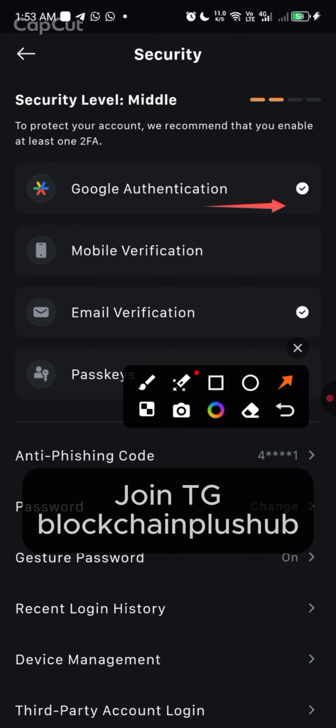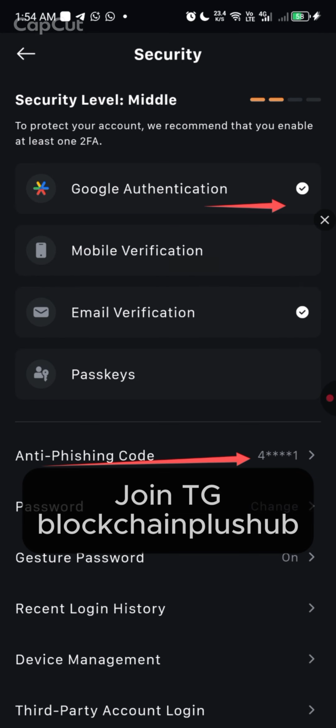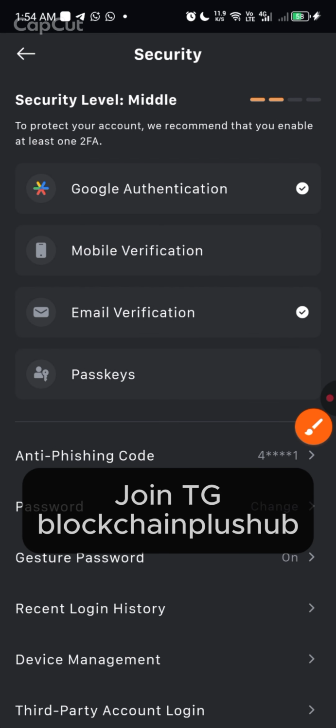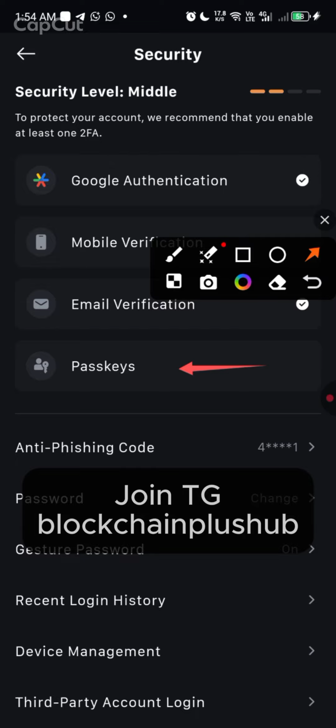And then make sure you set up an anti-phishing code. You can see this is the anti-phishing code. I already set up my own anti-phishing code. You can set up your own. Then maybe you can add a device if you want to, but if you don't want to add a device, that is okay. Also, if you want to set a passkey, you can see passkey right here. You can set it up, but once you have 2FA, email verification, and an anti-phishing code, you are good to go. So make sure you have all of those set up on your account.